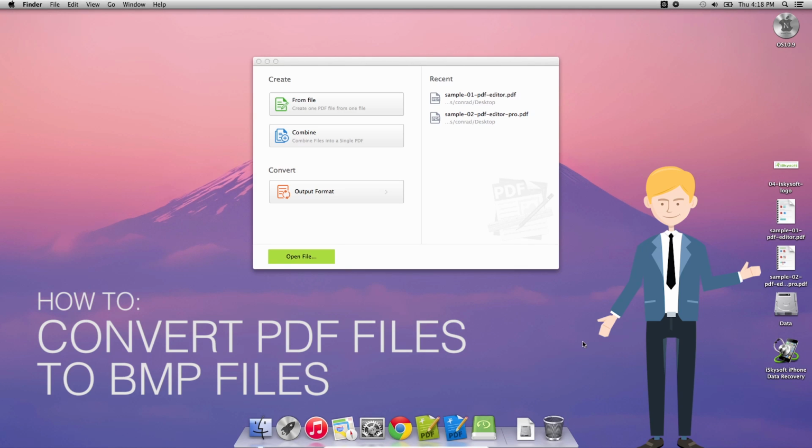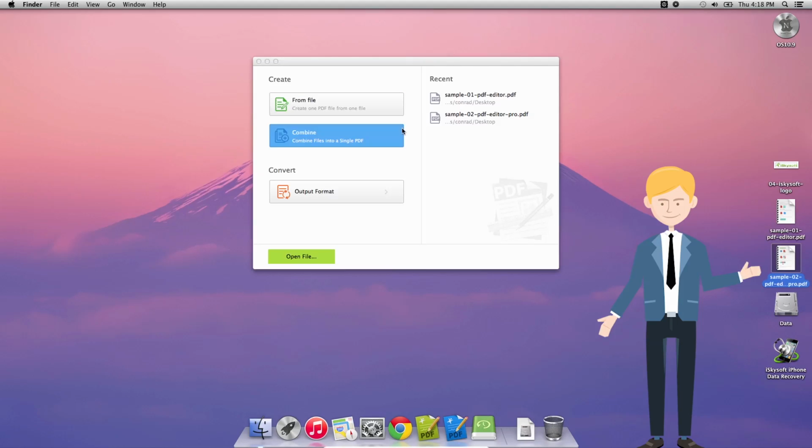Hi there guys, Comrade here with iSkysoft PDF Editor Pro for Macintosh, and today we're going to be looking at how to convert PDF files to BMP bitmap files.